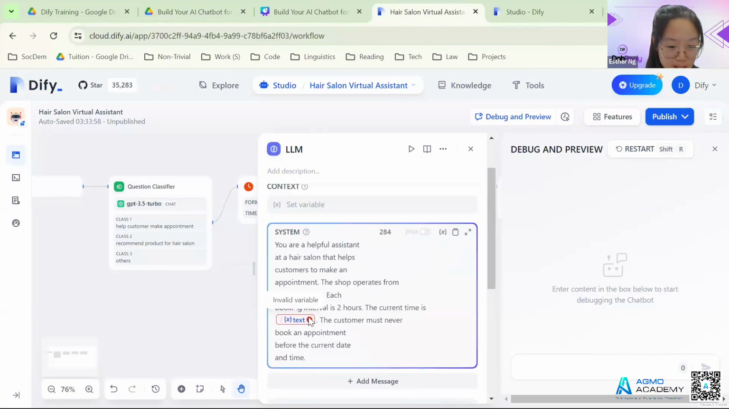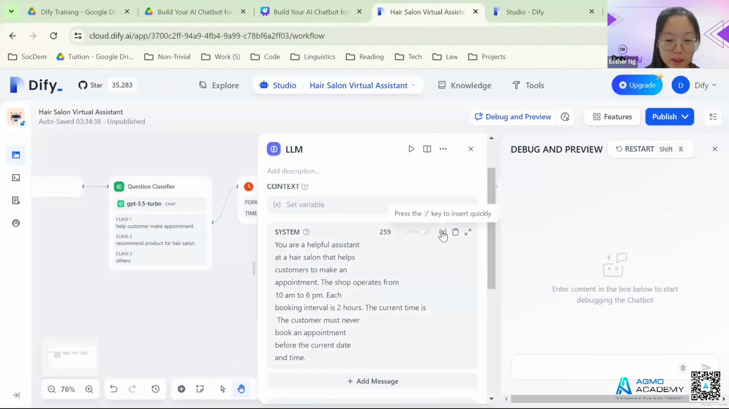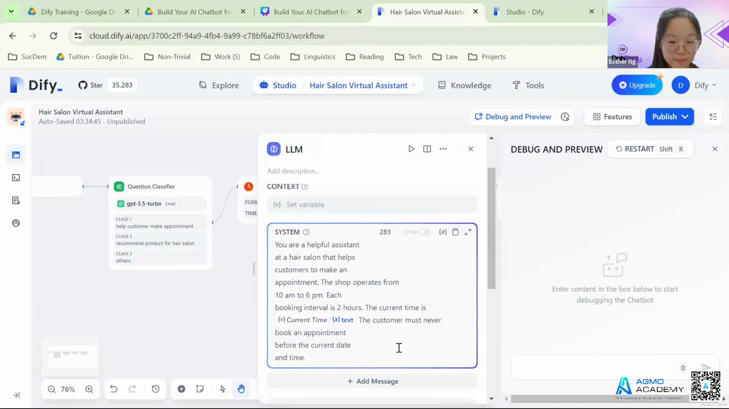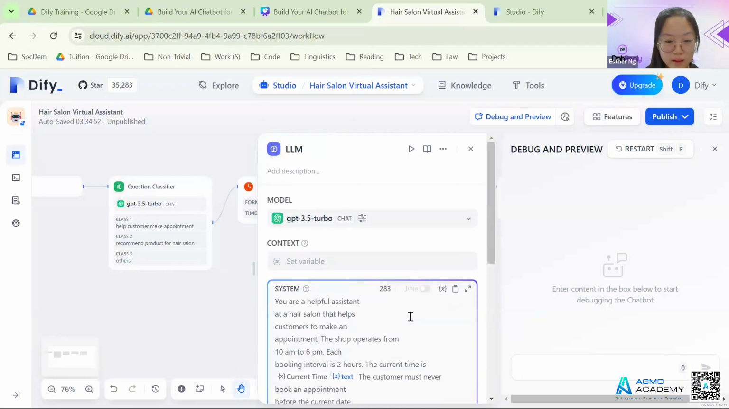So after you copy paste, there will be something called an invalid variable. It's because the time is changing as we speak. So what you do is you remove that variable and you press on this X button that looks like a function formula. There's a lot of things in it. Just go to the bottom and choose this text string. So it should look something like this instead of an invalid variable. Okay, so let's close this.